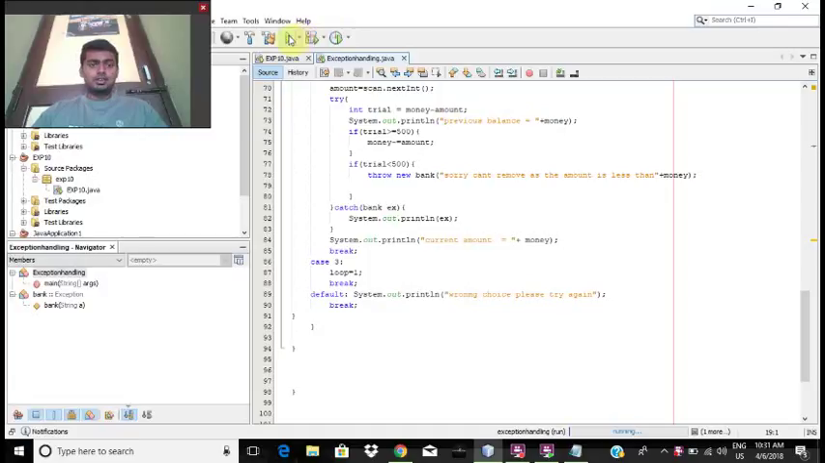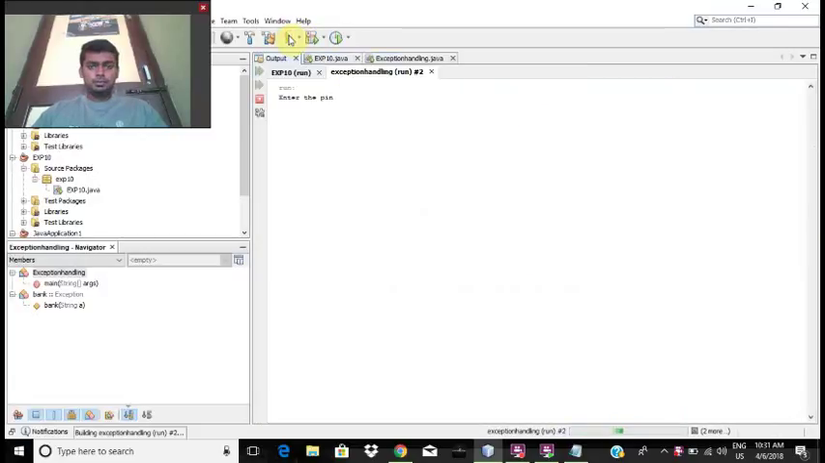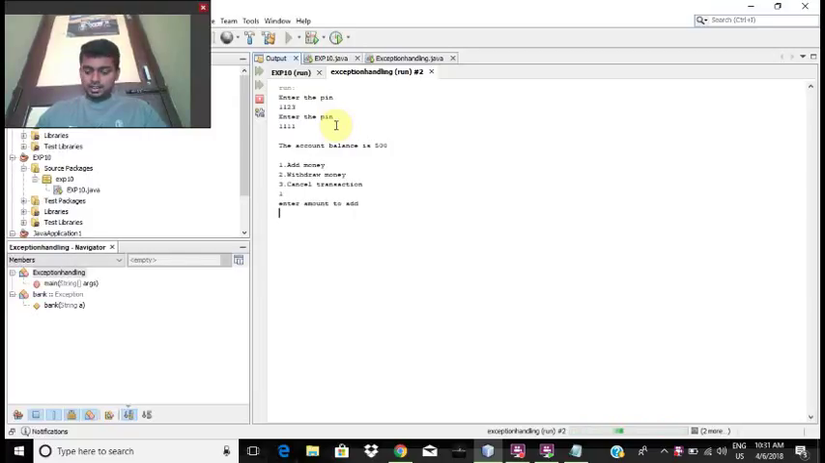Now let's run this program. Enter the pin. Let's try it. First we'll give the incorrect pin, and it asks again. Now we'll try to give the correct pin. So the account balance is 500, that is the initial balance. Now let's add money. Let's add 500 more, and the new account balance is 1000.